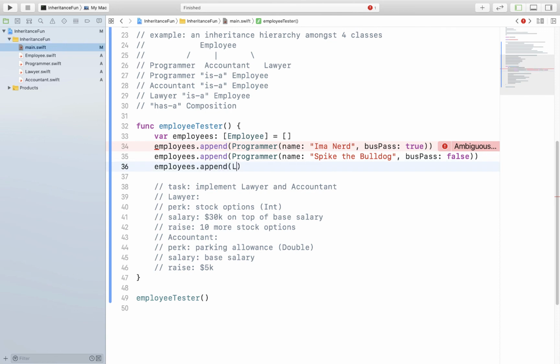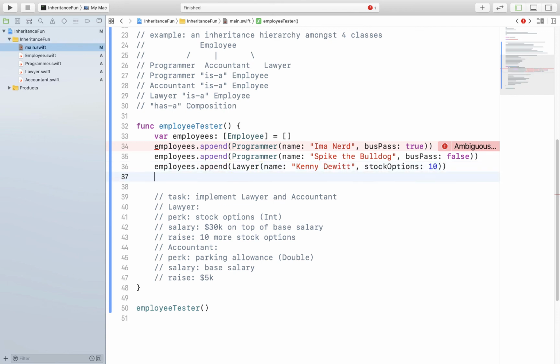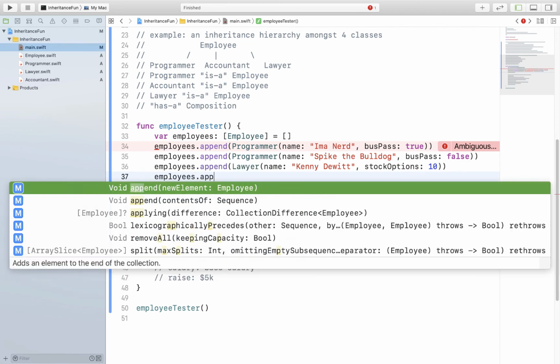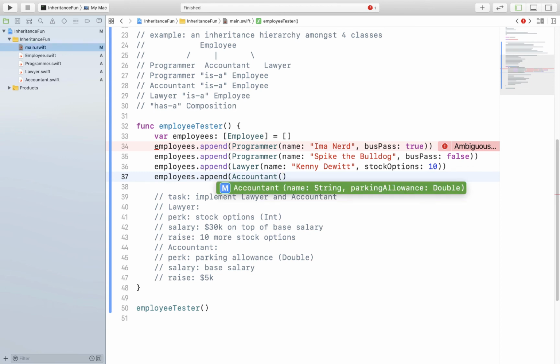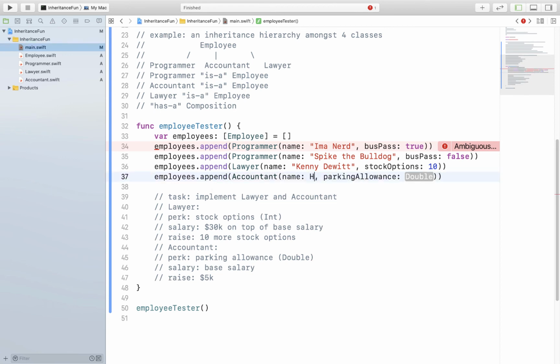All right, let's start with our lawyers. So let's have a lawyer named Kenny Dewitt. And for his stock options, he starts with 10. Let's now append an accountant. And his name is going to be Hallelujah. And his parking allowance is going to be 17.0.